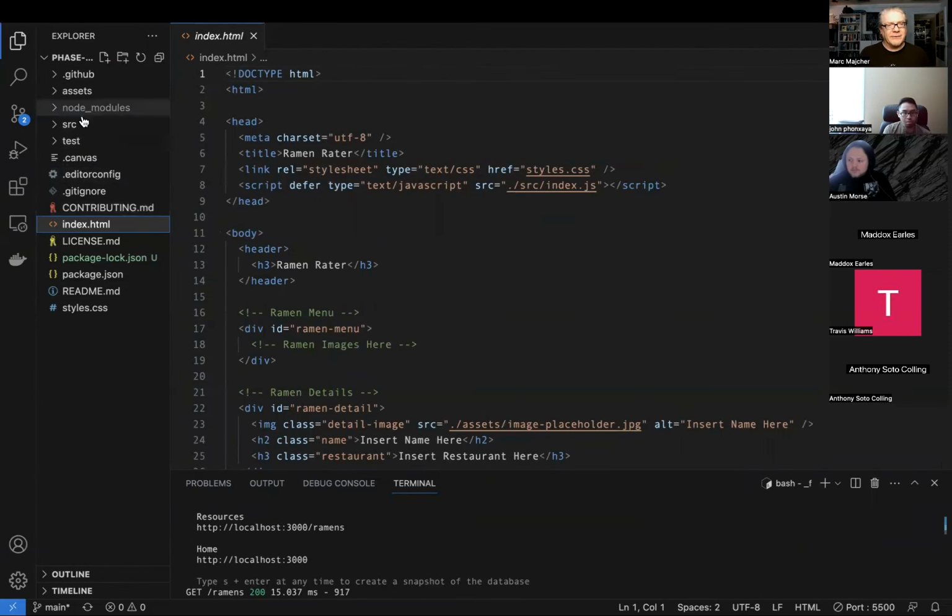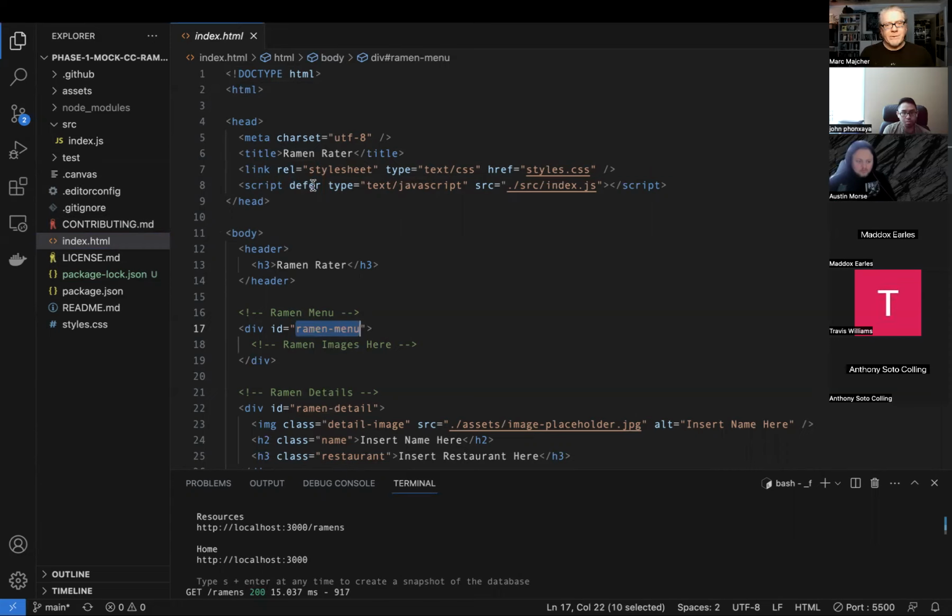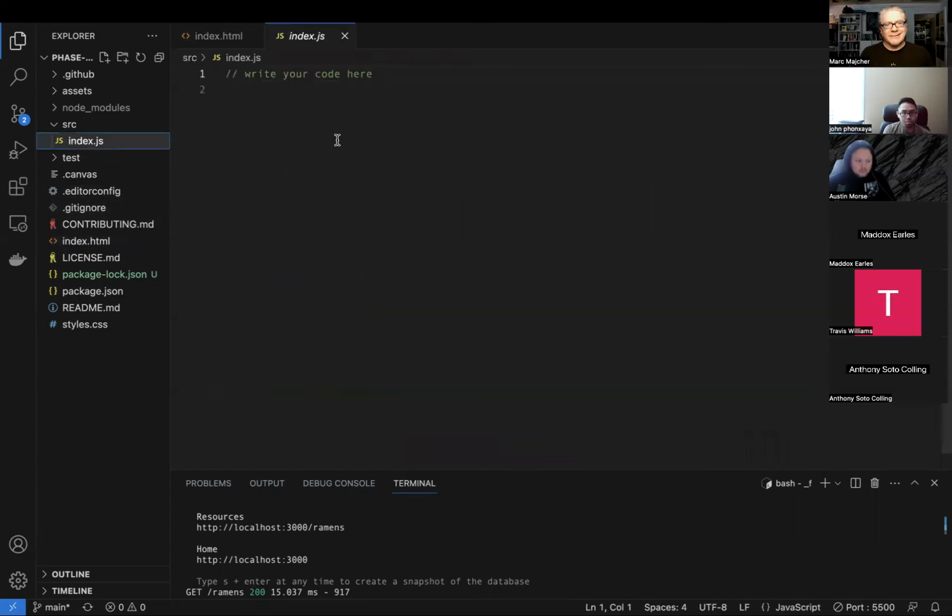So let's start off by, what do we want to do? Let's just grab that element so we have it at hand. It's going to be our ramen menu. Cool, we should be able to do that by now. Ramen menu element, I'm just going to call it ramenMenu. And we need our API as well. We've got that here. Ramens.